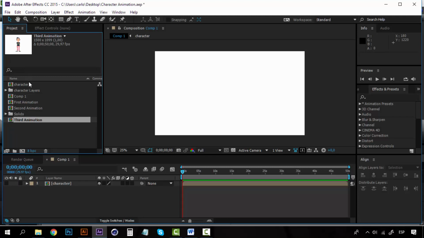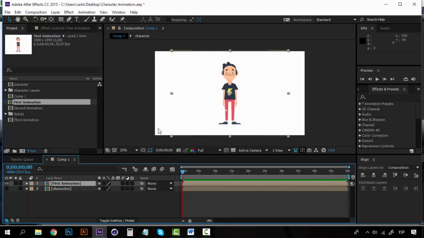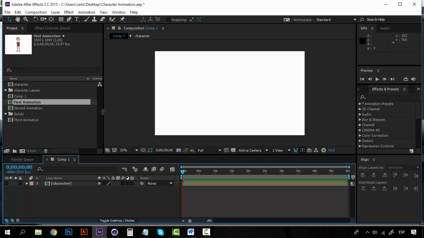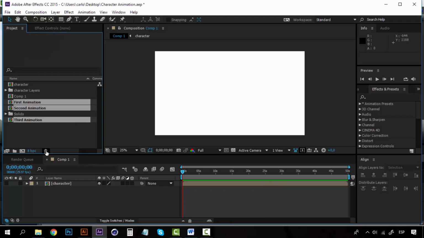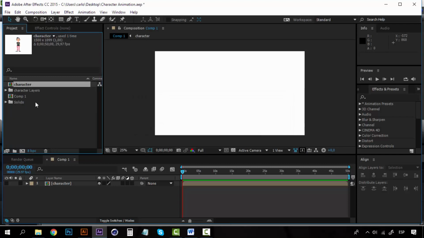I want these animations to begin with him standing like that, and then we go and animate the arms or the legs or whatever we're going to animate. So that's pretty much what we need to do. Now you can delete these ones. And now let's go to the next lesson, where we will create the first animation of the character.